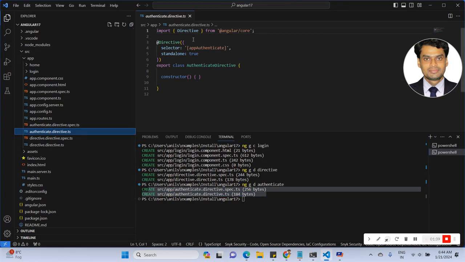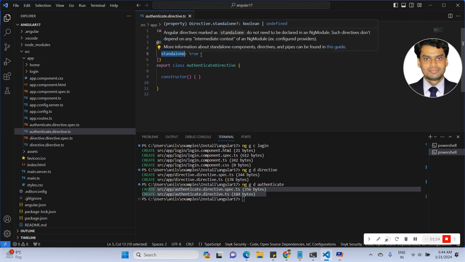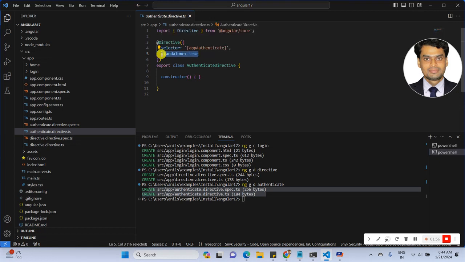In this directive file you can see the imported Directive from Angular, and the directive's selector name is app authenticate, and standalone equal to true. Standalone is basically an Angular 17 new feature, they made it default true. Then there is the authenticate directive class.